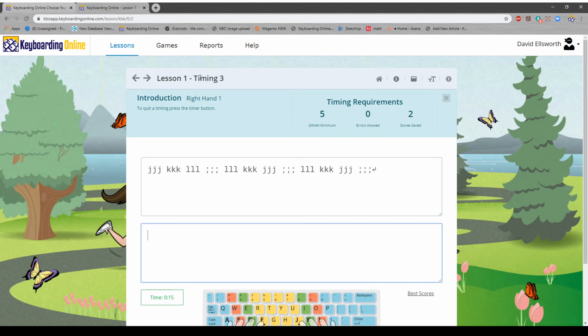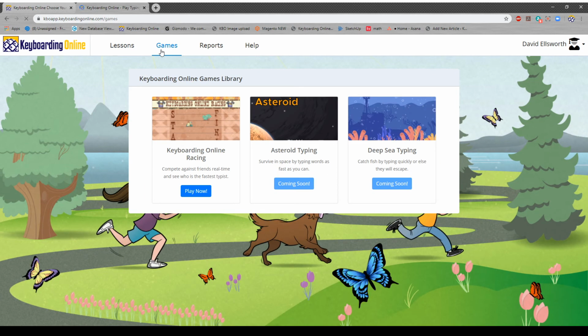The next thing I'm going to show you is how to access our games. So up here, we're going to click on Games, and we'll see our 3 games. The only game that we currently have enabled is our keyboard racing game. The next game that we're going to be adding is our Android typing game, and then shortly after that will be our deep sea typing game. These games are still in development, so hopefully we are able to wrap it up and finish them soon.